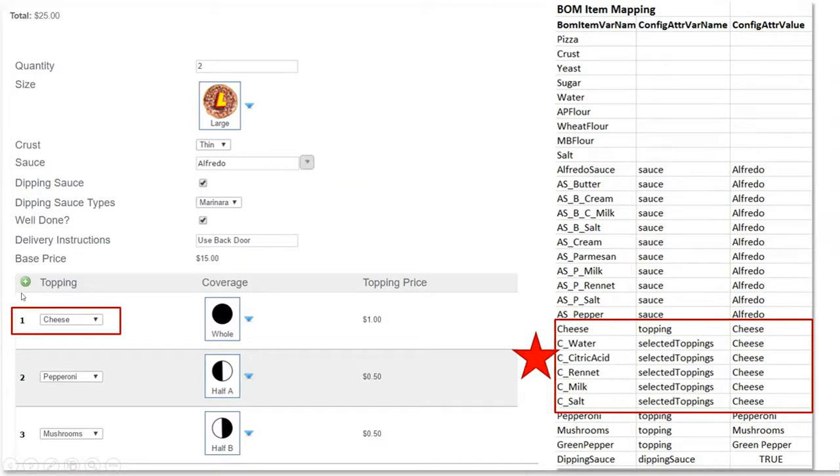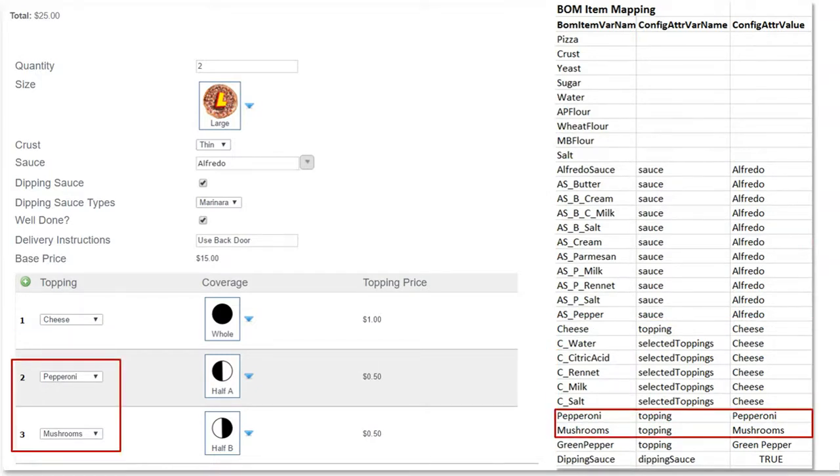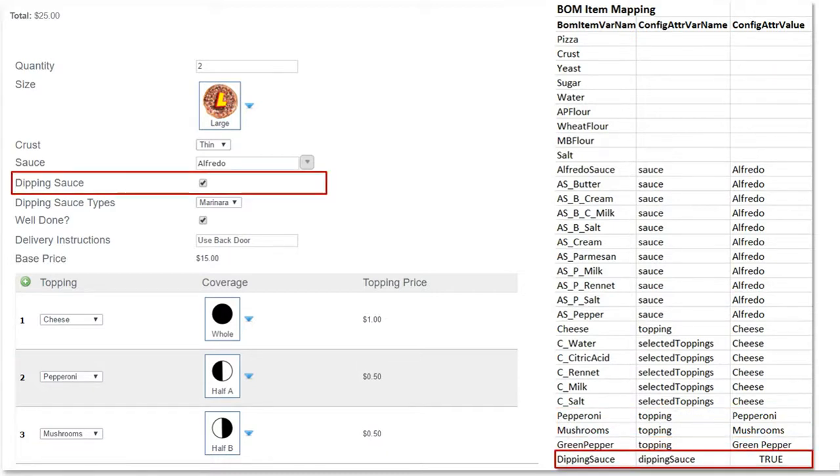But array attributes can be mapped to BOM items, just like regular old attributes can be mapped as well. Here we see our pepperoni and mushrooms, also generating our corresponding pepperoni and mushroom items, and dipping sauce. If it's set to true, then we're going to get a dipping sauce item on our BOM. Totally data-driven, no BML, no scripting required.